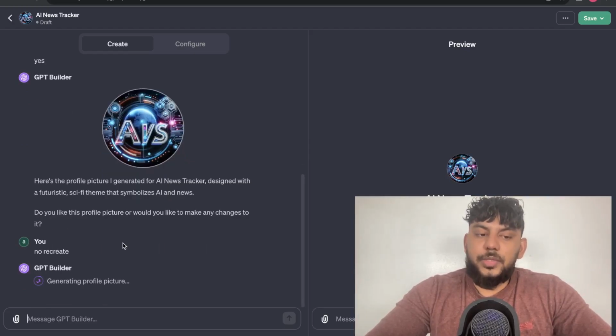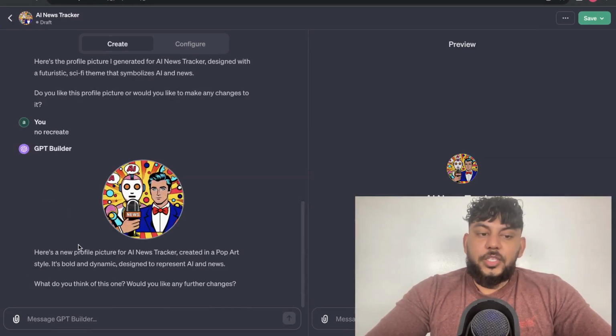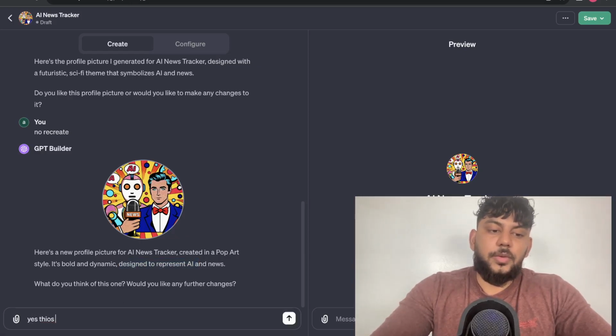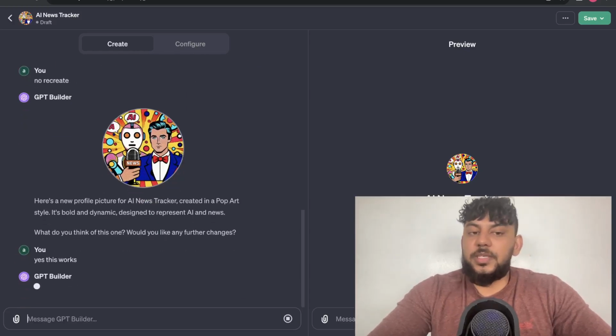So it's really intuitive and very easy to make your own GPT. ChatGPT has done a really good job at creating a very easy to use builder. Okay, so here's a new profile picture for the AI News Tracker. It's created in pop art style. It's bold and dynamic, designed to represent AI and news. I think this is awesome. So we can say yes, this works, and this will be updated as our profile picture for this specific GPT.